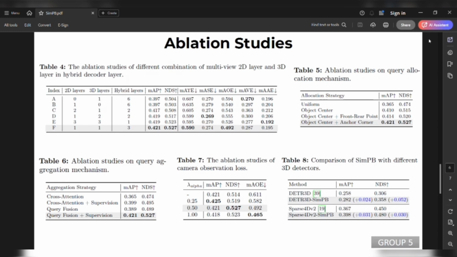So the insight we got is that pure 2D or pure 3D reasoning leaves untapped cues on the table, and a cyclic 2D-3D dialog inside the decoder is what unlocks the extra 2 to 3% of mAP and NDS, as mentioned in the table values.